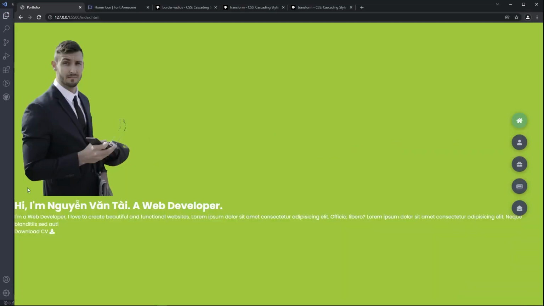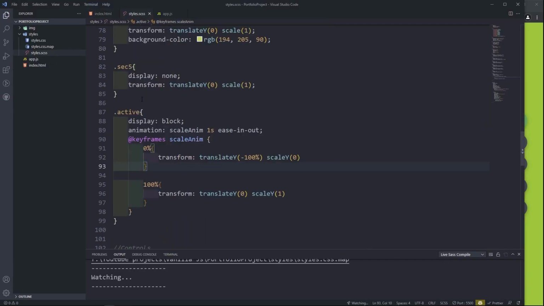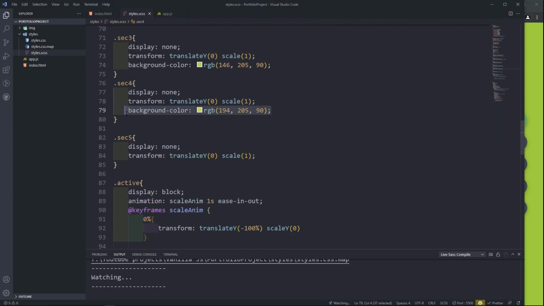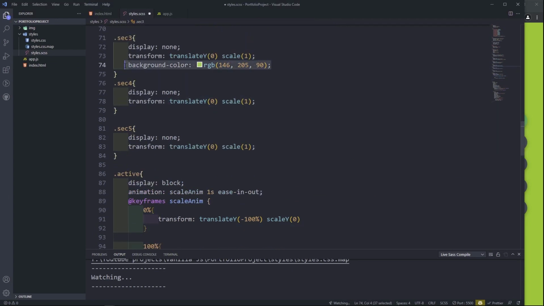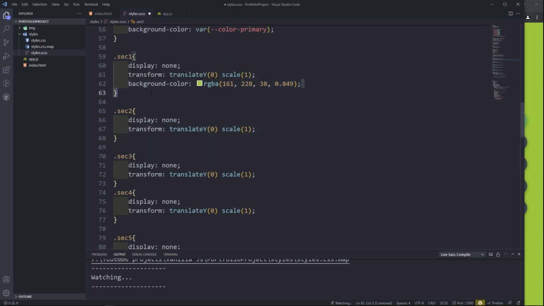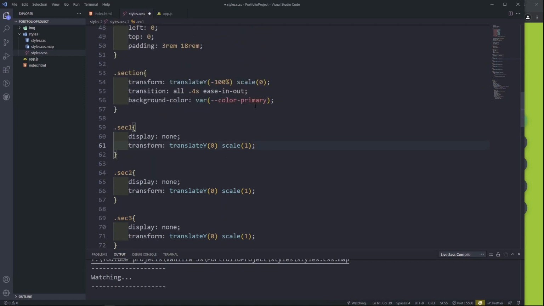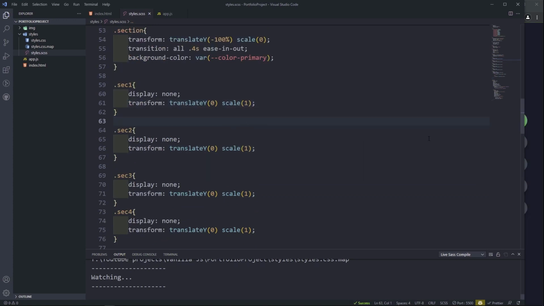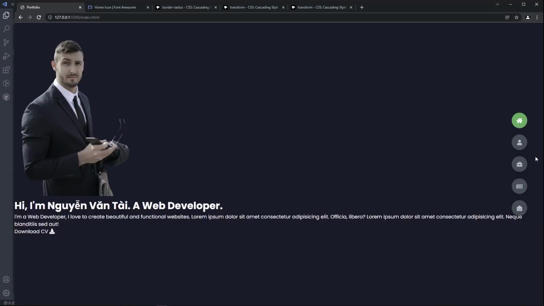I'm going to get rid of this green color here. That was just for testing purposes, to show you that the sections are working. I'm just going to get rid of this. I'm going to get rid of everything. Now we're left with the default colors. So now let's start doing the header.